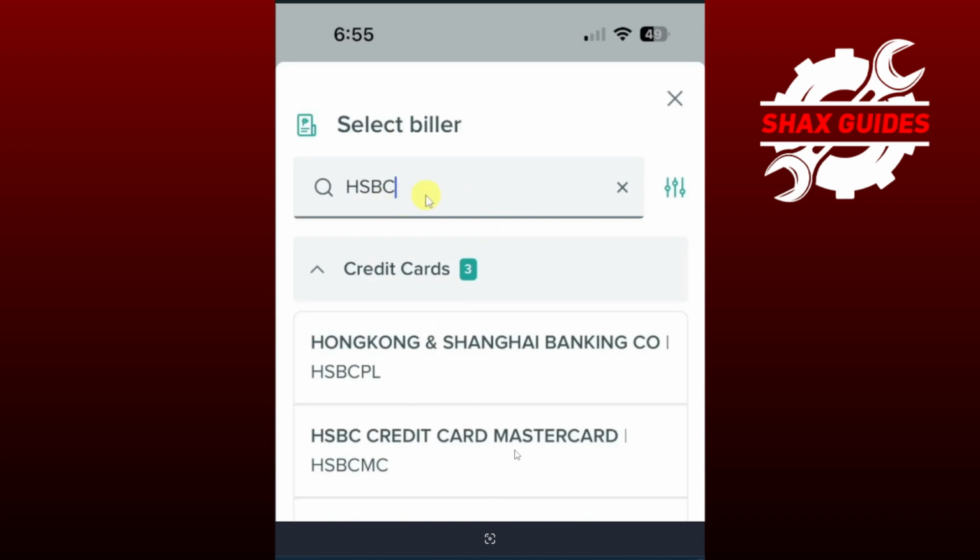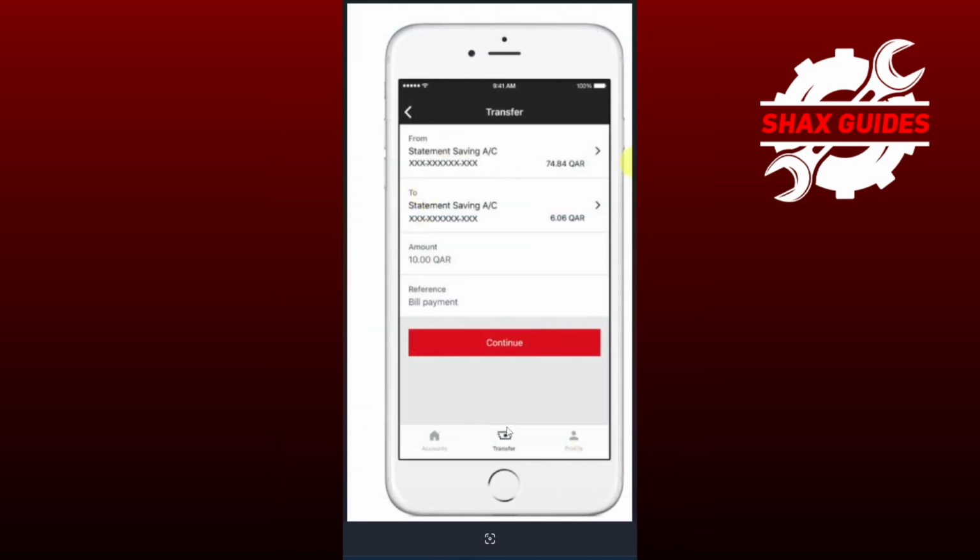So just choose in here either MasterCard or Visa. And then from in there, once you have proceeded to the next page, just input where you're going to pay it with. So for example, let's select in here the statement saving, and then send that to that particular biller and put them out. And for the reference, let's input bill payment and click on continue right here in order to proceed with the payment of the bill.